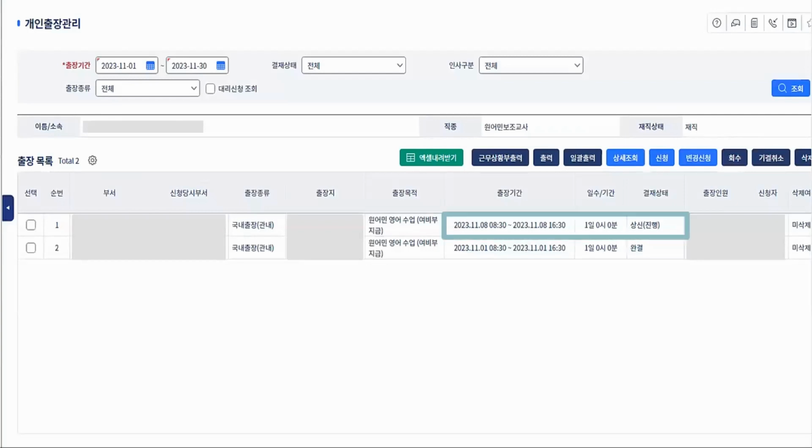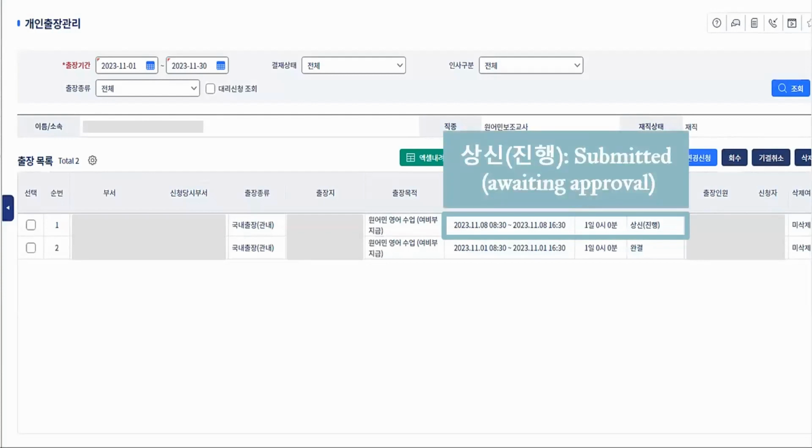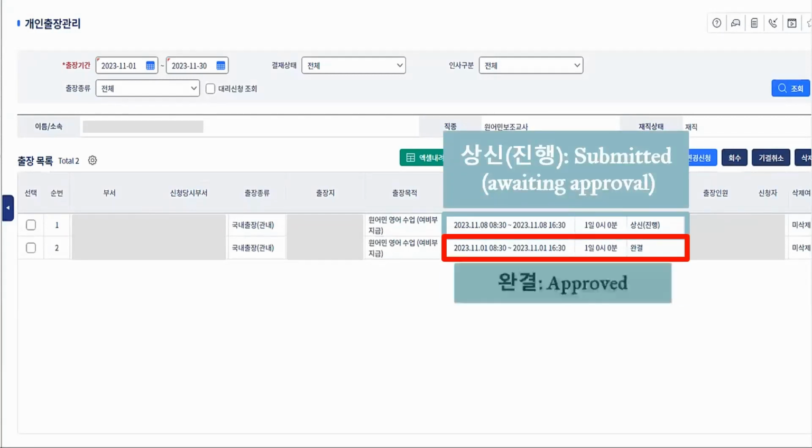For the application that was just submitted, the status is submitted, awaiting approval. This means it has been sent to the first person for review. Below is an example of an application that has been approved.